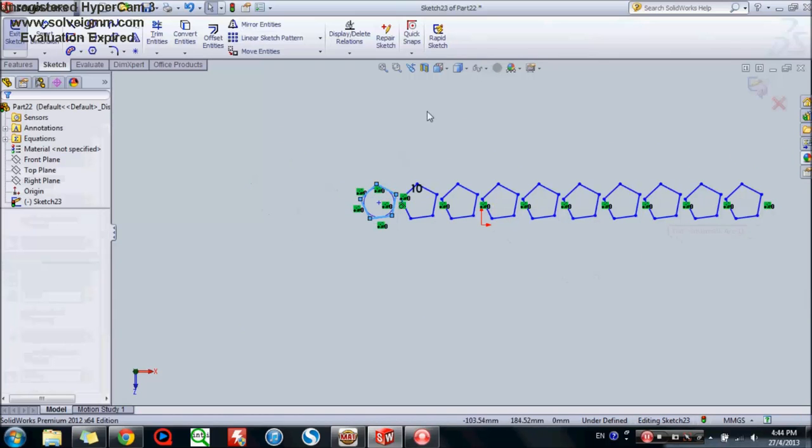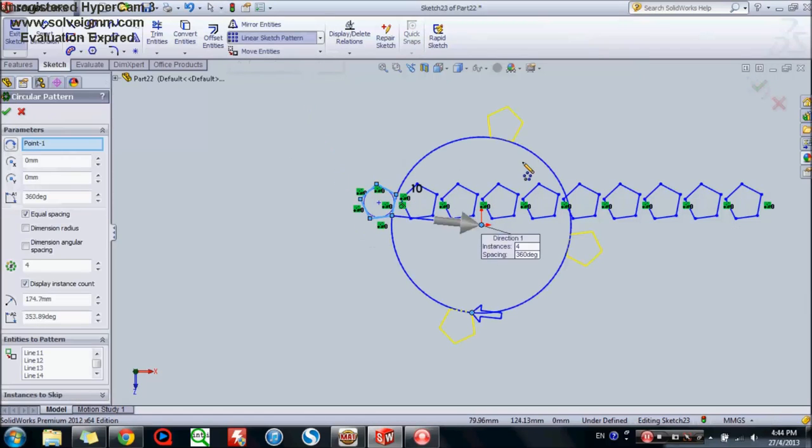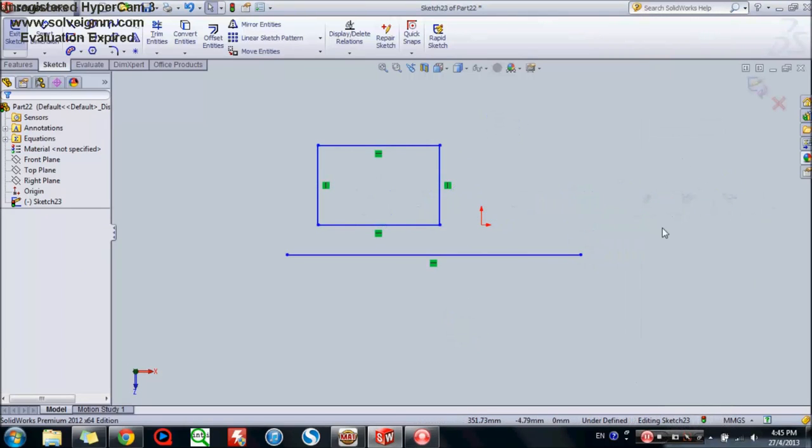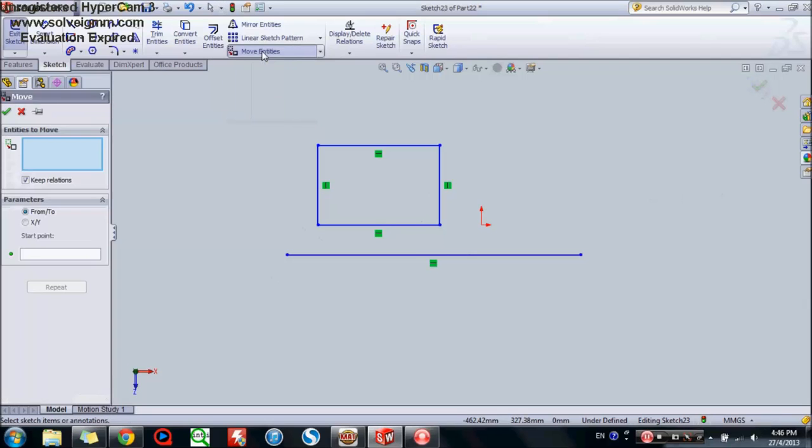So the circular sketch pattern is the same. It will just be the circular type like this. You'll get a circular thing. Okay, so what if I want to move a line or an object like this? I can use move entities. So you can move or copy or rotate or scale or stretch. So I'm gonna move the entities.